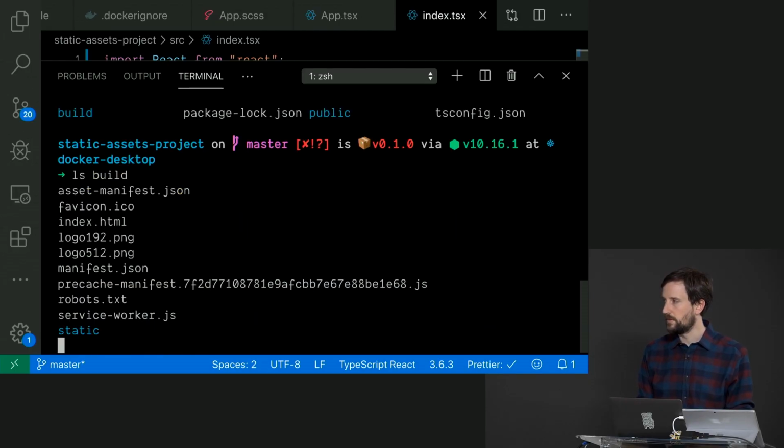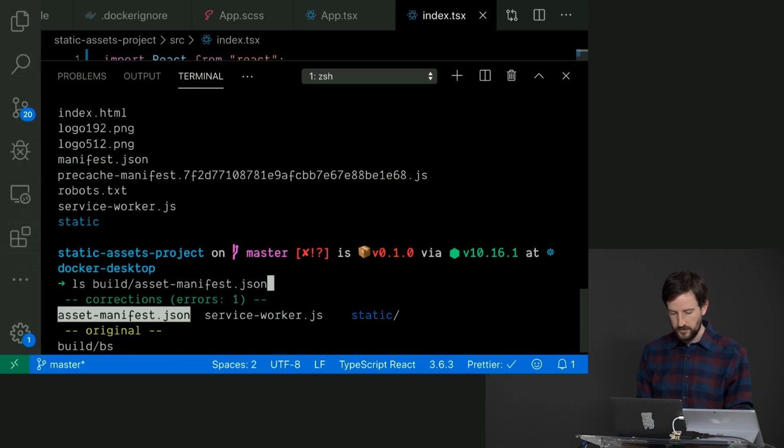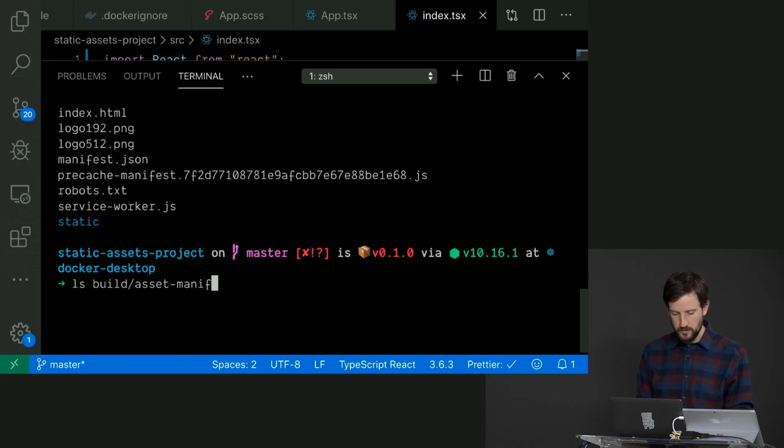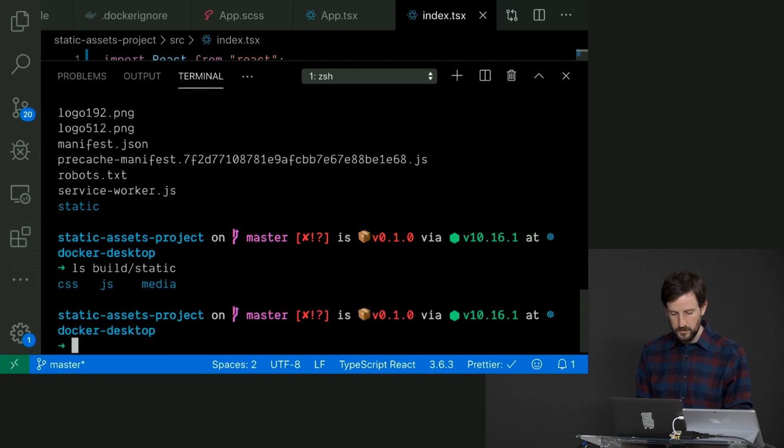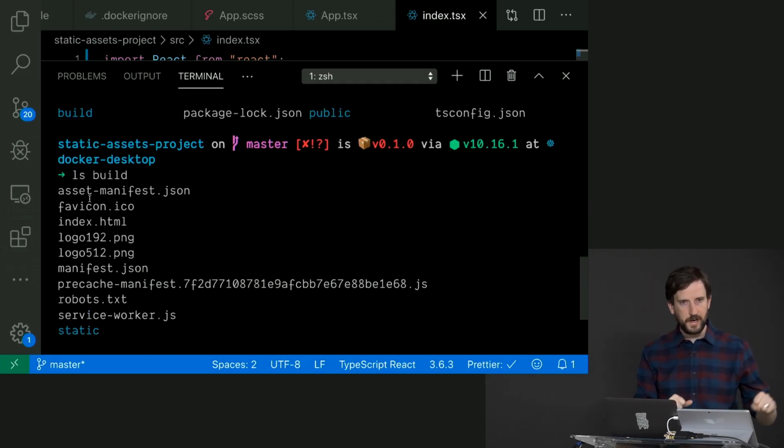So if you look inside of your build directory, you can see here, it's got a favicon, it's got an asset manifest, it's got a bunch of stuff in here, right? Then the key here being that you have a static directory, build/static. You can see there's CSS, there's JS, there's media, right? Suffice to say, if you copy the entire build directory across, that's going to be your finally built project.